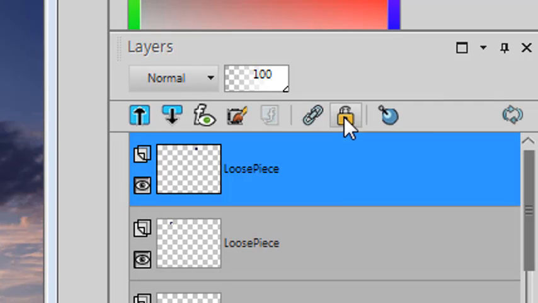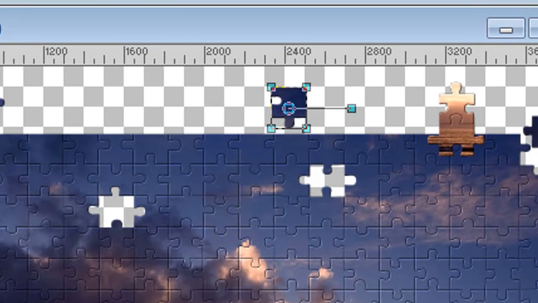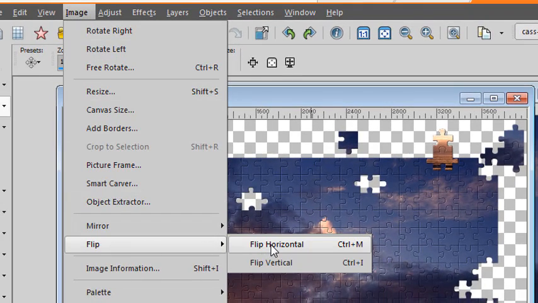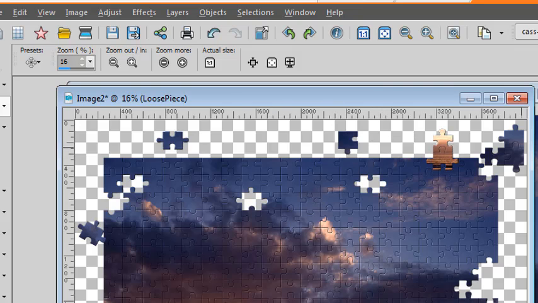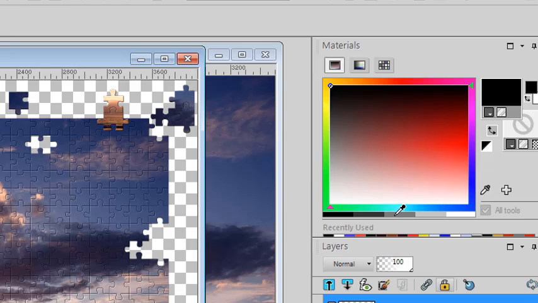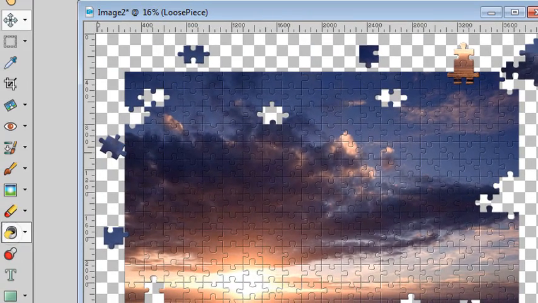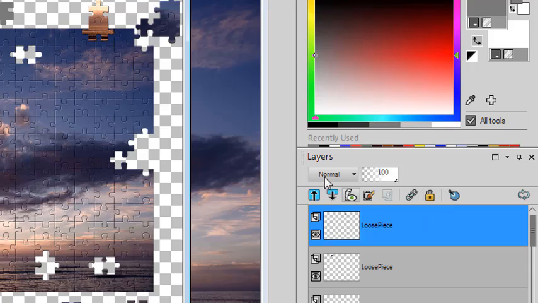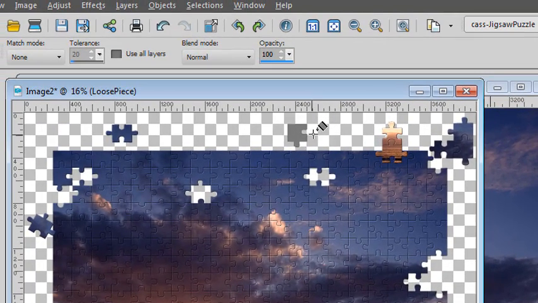What you can do here is, by locking the transparency, you can turn this color piece into a gray piece as if it were the reverse. You might want to flip it. And then you can use a gray color. And with the flood fill tool, you flood fill that piece which has locked transparency, and then you unlock the transparency and you have a piece that is upside down.